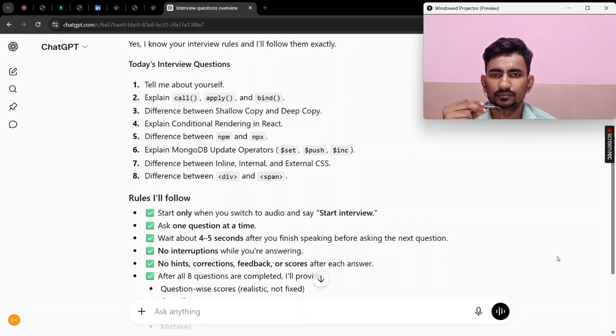Got it. Question 3. What's the difference between shallow copy and deep copy? A shallow copy copies only the first level of an object or an array. If there is a nested object or an array, it shares the same reference, and if we try to change those nested elements, they affect the main array or object.